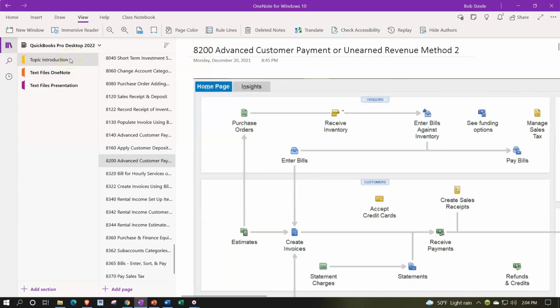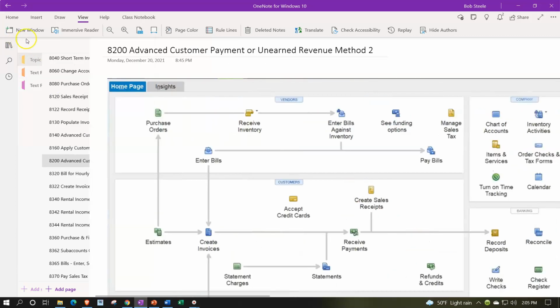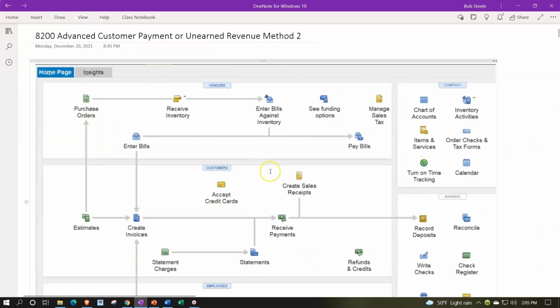Topic introductions are designed to give an introduction to the topic, provide screenshots, links where applicable, and give accounting background to complement the presentations, and can be used to follow along with them if you don't have access to the software at that time.